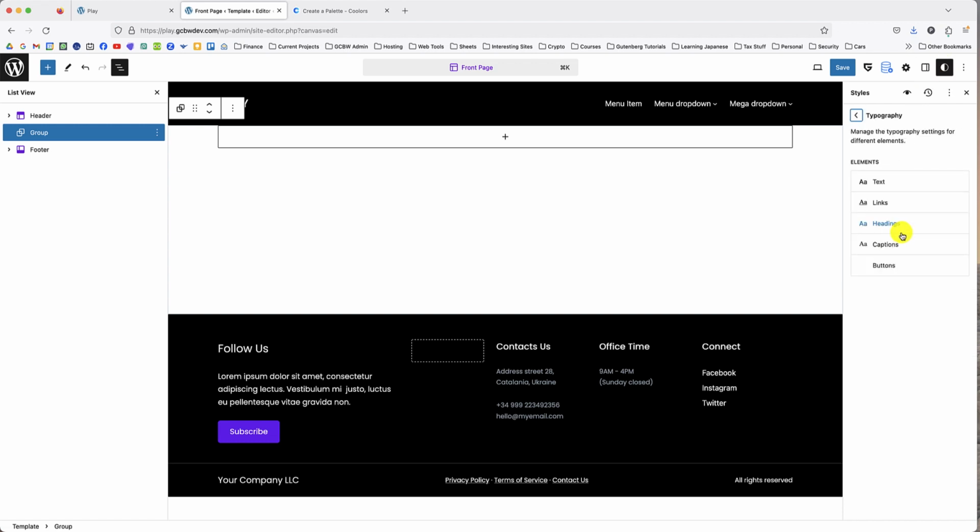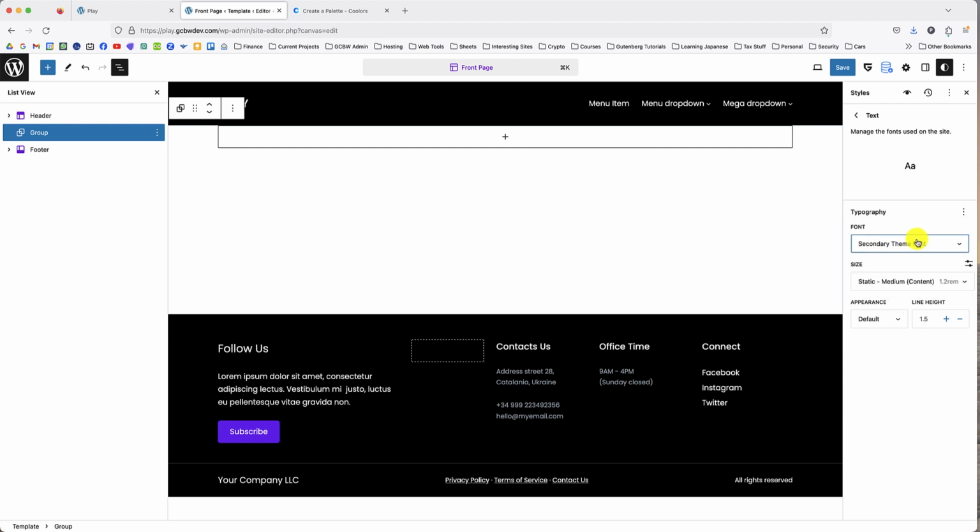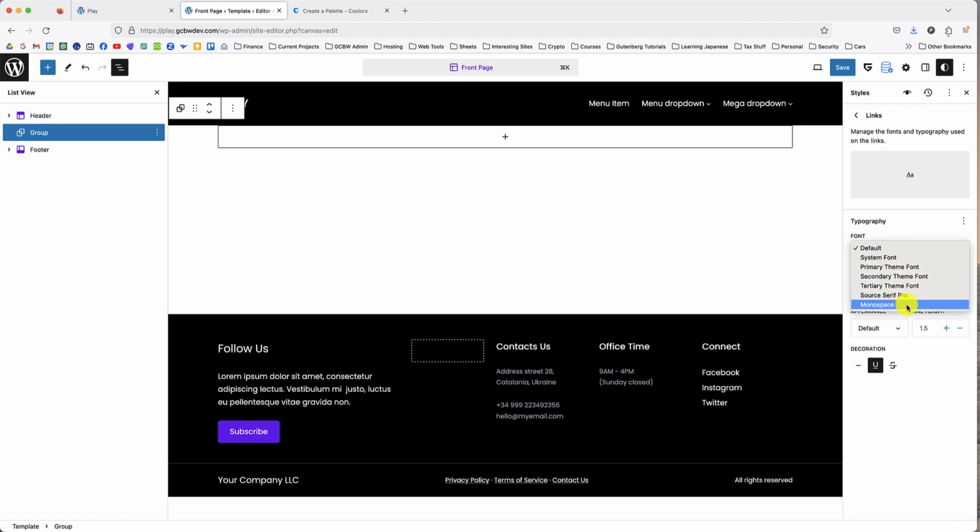Then I'm going to head back to the global settings by clicking that little styles icon. Then I'm going to come to typography, and I'm going to work my way down here. So text, system font, I want that to be secondary, which is going to be Poppins. And you'll see the menu has changed to the Poppins font, which is nice. Links, I'll just put to secondary because it's the same.